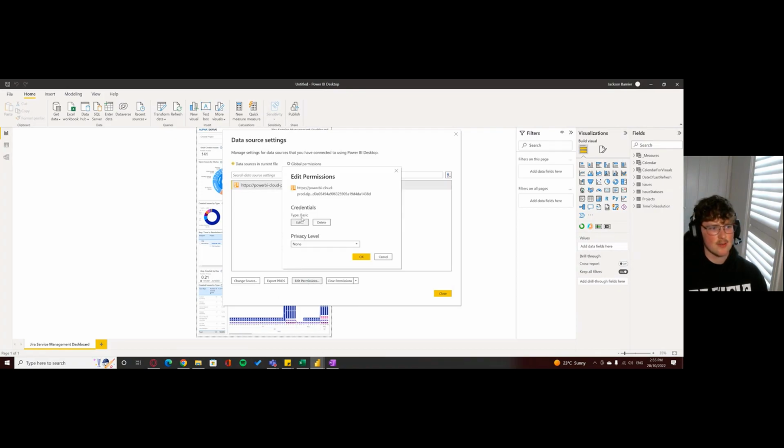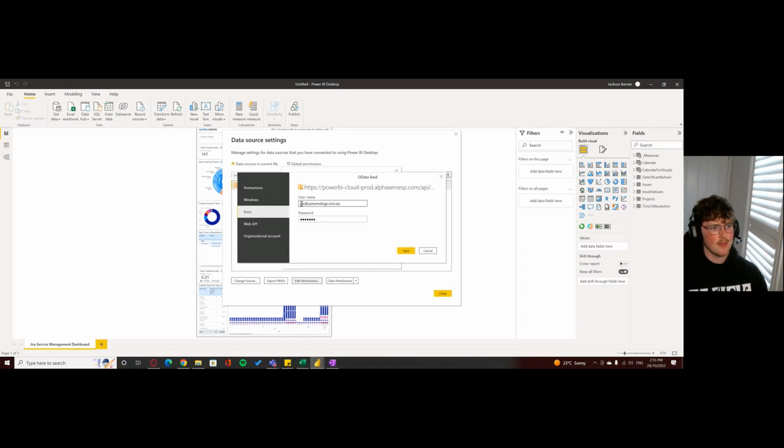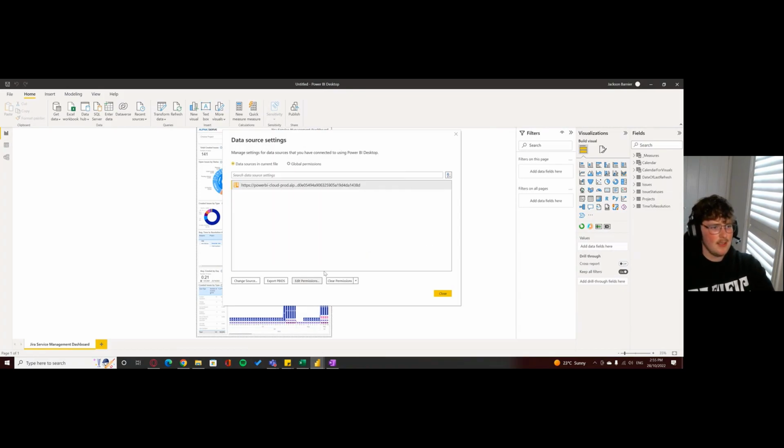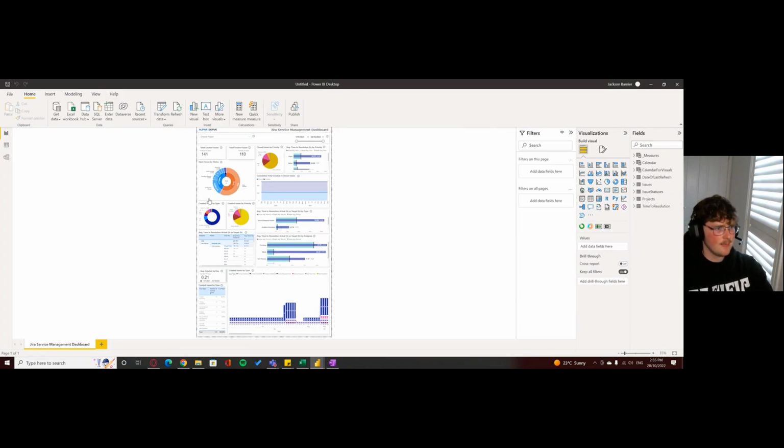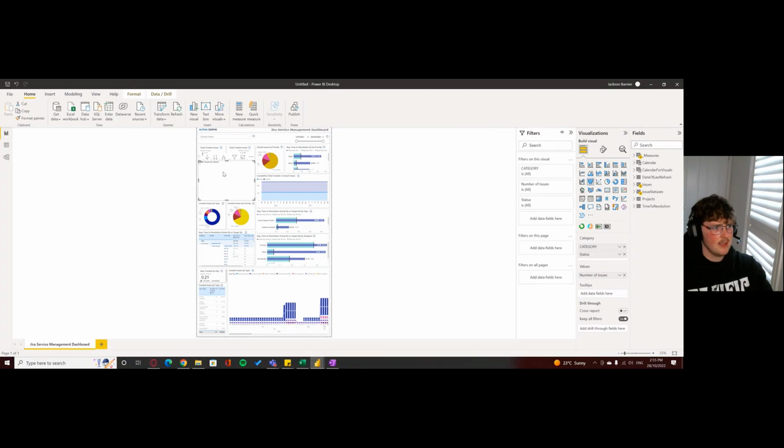You want to make sure your credentials are basic type. You want the username as your email address and your password as your API key. That's all saved. Sweet, good. Close that up. So this is exactly what I was talking about: a dashboard which you can manipulate and see if this meets your business requirements without the needing of tweaking a fresh report.